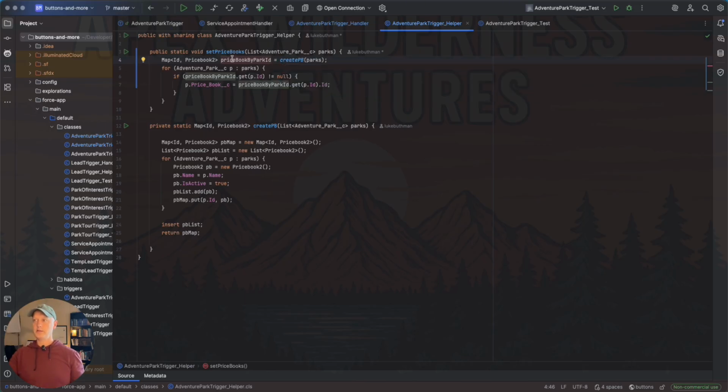This is a price book, one price book by park ID, not price books, because although maps are plural, when we look at a singular key, we have a singular value. So that's how I came to my convention, is that if it was a list of price books or a set, I would say price book list by park ID, or maybe price books by park ID. But in this case, we have a singular price book related to a singular ID. All right, very good. Now let's look at our method.